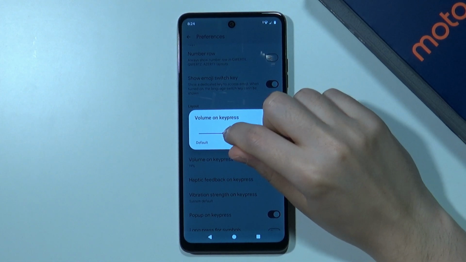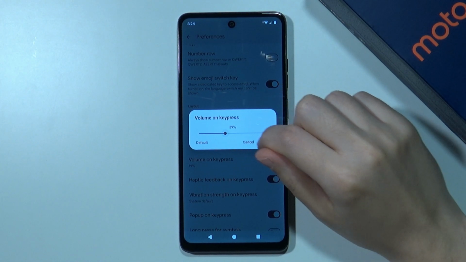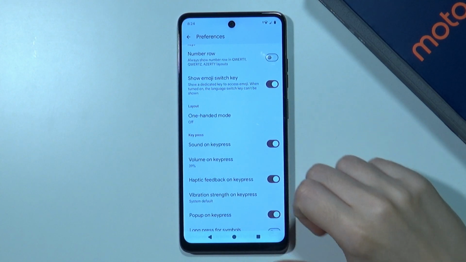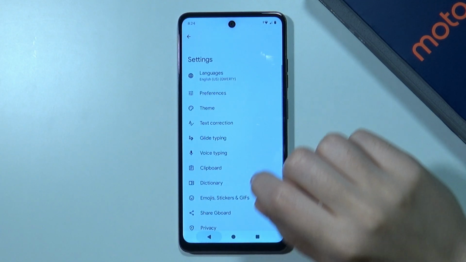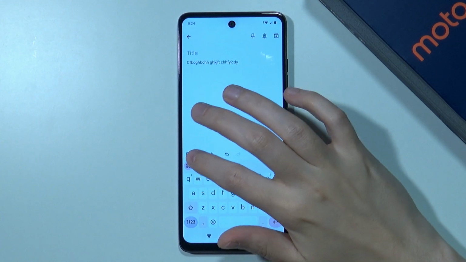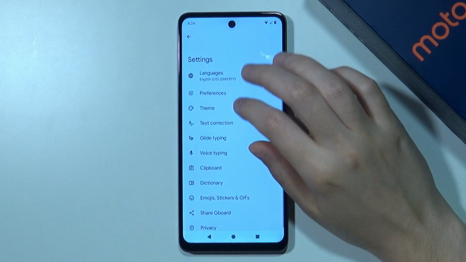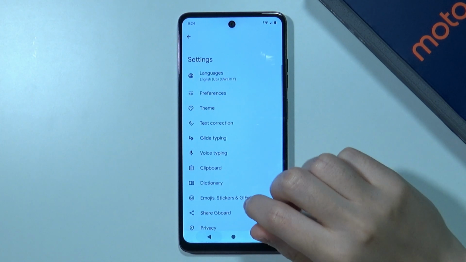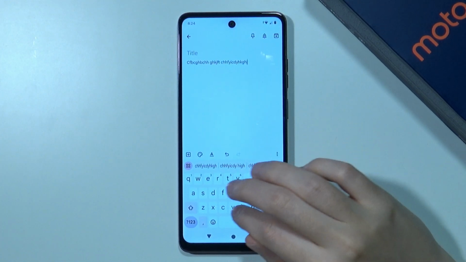So we need to set it to a certain percent, and then we can tap OK to apply the changes. So now if we go back and try to type, you will hear the sound. If we reopen the same settings, then of course we can turn off the sound. And then if we go back, then we won't make any noise.